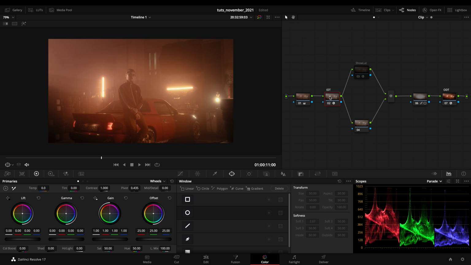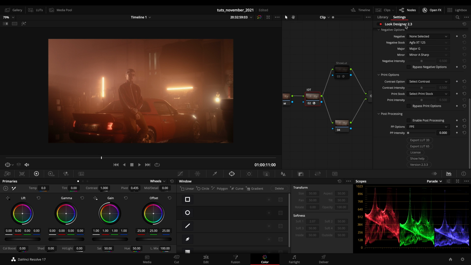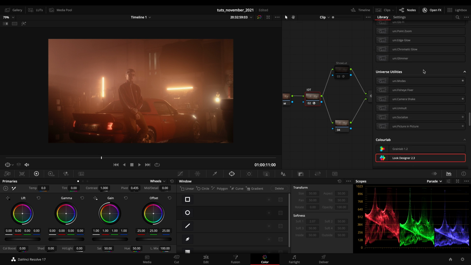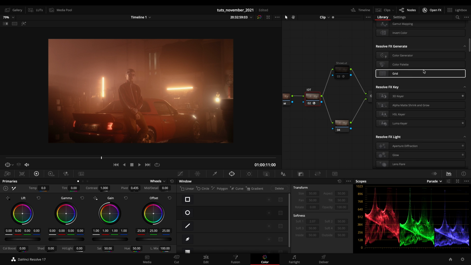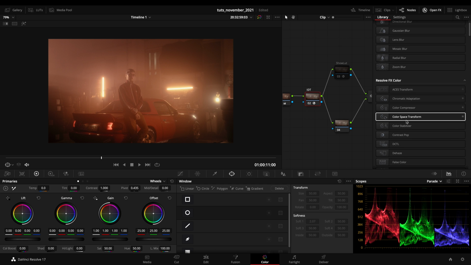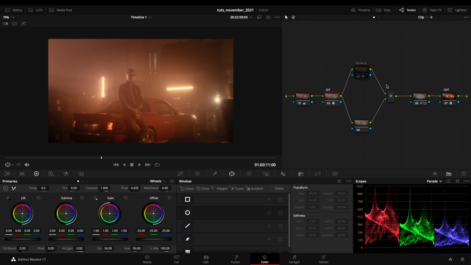And by the way, guys, I'm doing this with a look designer, but you can do the exact same thing with the color space transform. Okay, that will be the exact same thing. What I'm doing here with the IDT and the ODT is just transcoding what I'm doing from one color space to another. That's the exact same thing that does the color space transform. And in the middle, I'm just creating in a custom way or with look designer my own look.